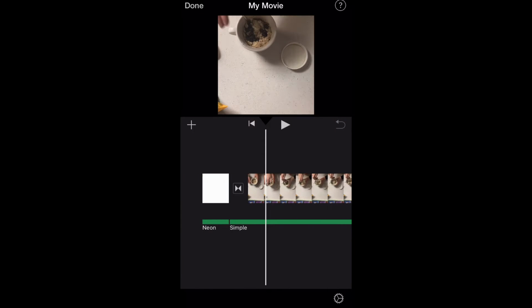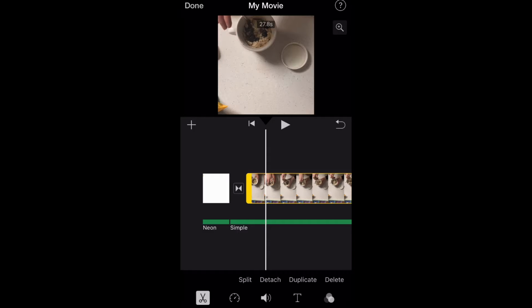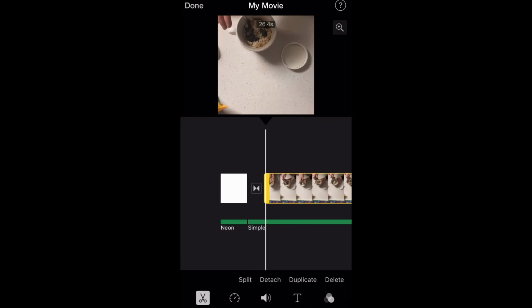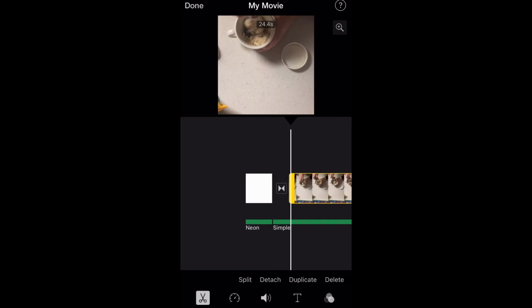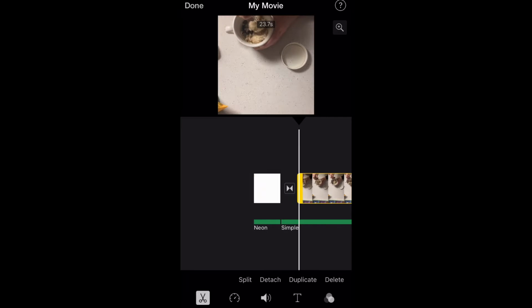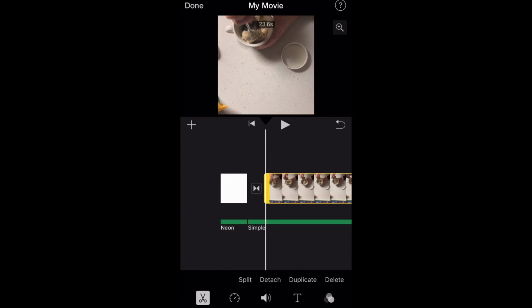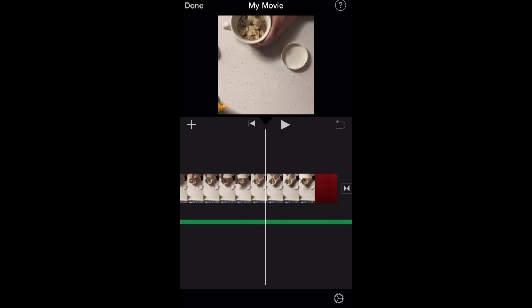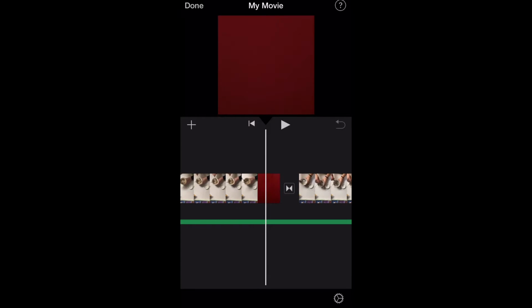If you press a clip, some options will come up. For example, you can shorten it by taking the yellow tab at the end of the clip and shortening it. Then on the bottom of your screen, there will be a scissor and you can split, duplicate, delete, or other things by pressing it. Then you have how fast you want to go, which is obviously the timer.